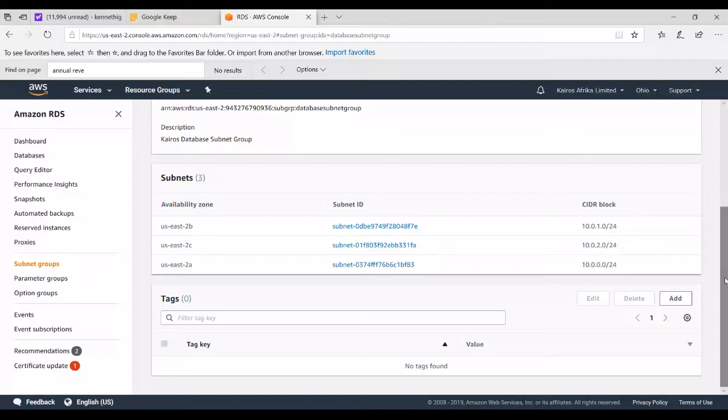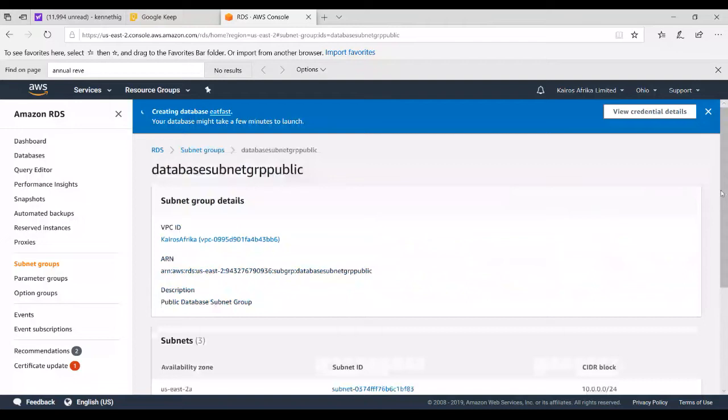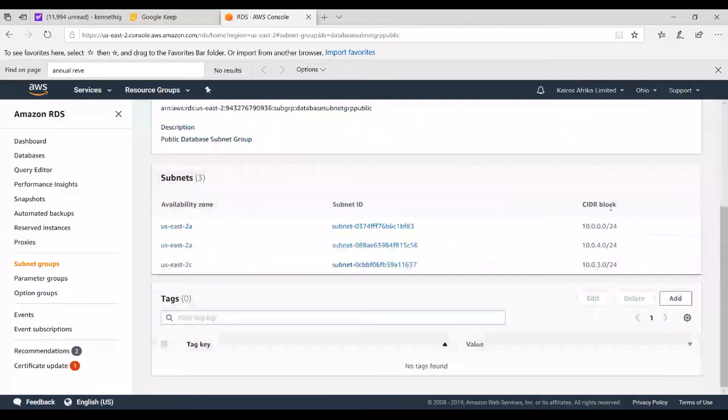And then we have another one, which is the public database subnet group. This subnet group has another 3 different CIDR blocks, 0, 3, and 4. Remember I said the first 3 octets refer to the network, and the last octet refers to the host. So I have also 3 subnets here, but in this case, these subnets are actually public subnets. I will show you how that is defined in the networking section. So these are subnet groups.